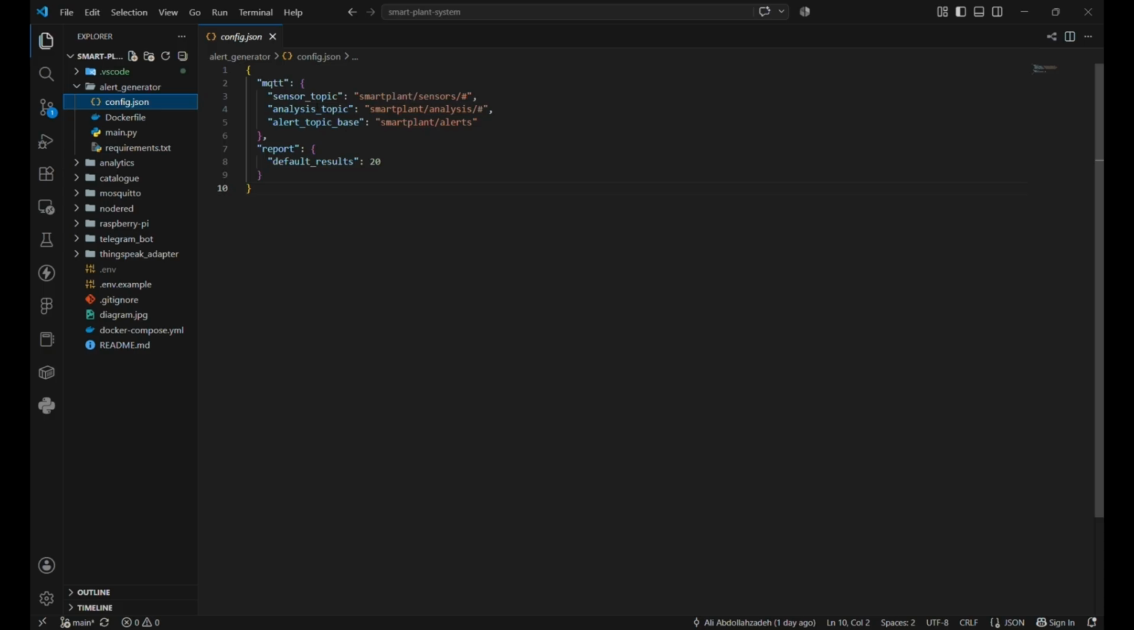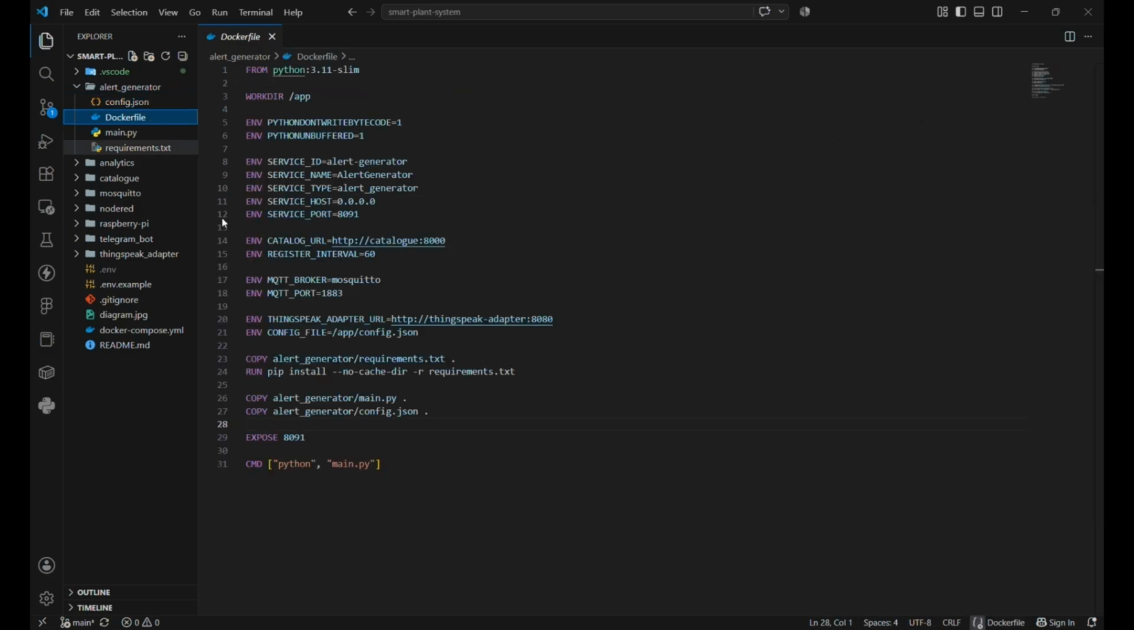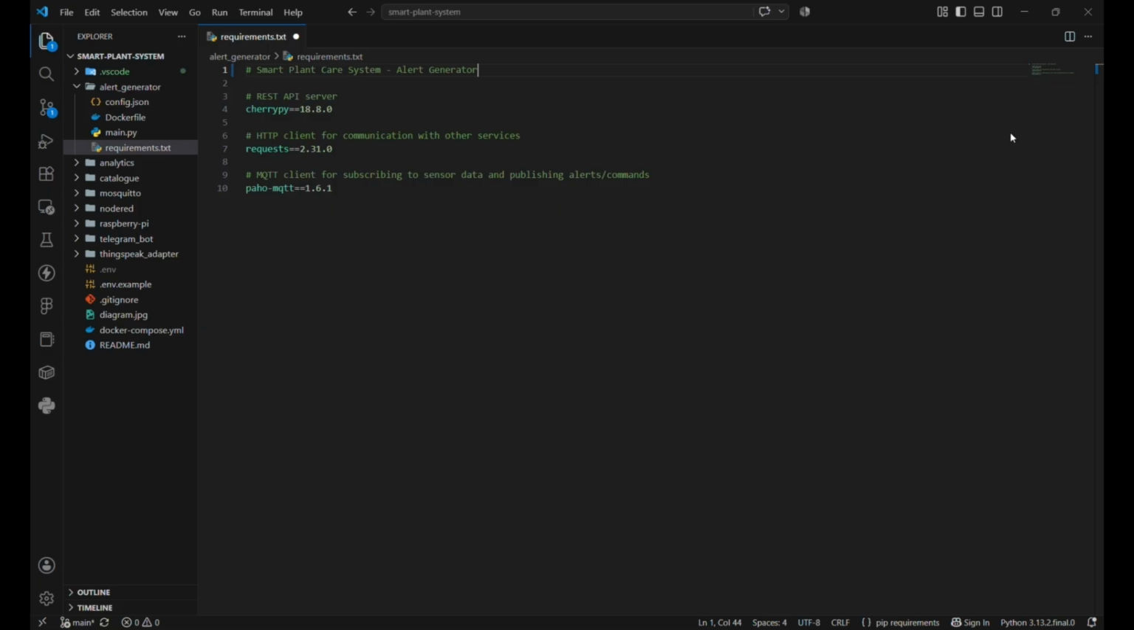This file stores the service configuration and defines the MQTT topic that the alert generator uses to subscribe to all sensor data using a wildcard, to listen to analyze requests, and to publish an alert using this topic. It is specific to the analyze report, which should also retrieve the last 20 sensor readings by default. Finally, the Dockerfile installs the required dependencies, copies the application files, exposes port 8091, and starts the service by running main.py. The requirements.txt file contains the three main Python dependencies used by the alert generator service.